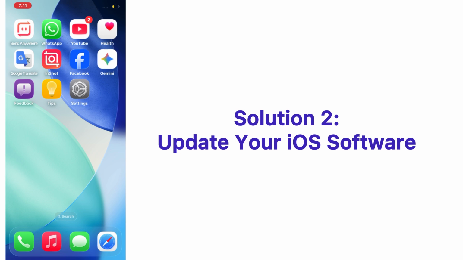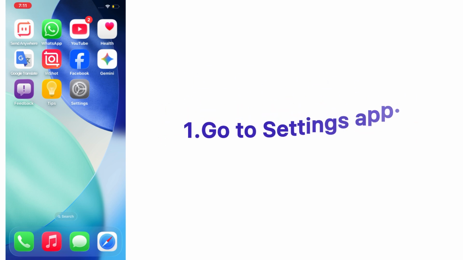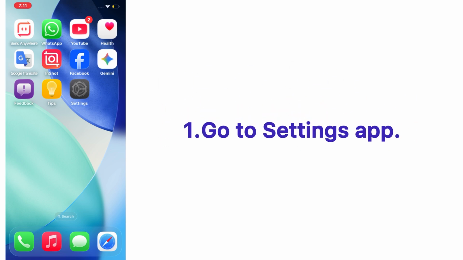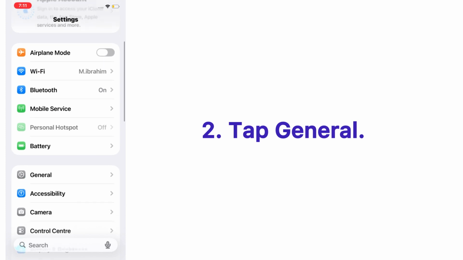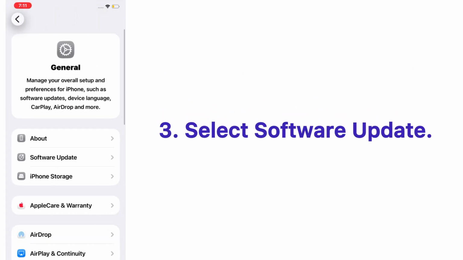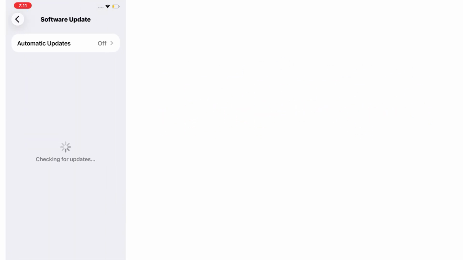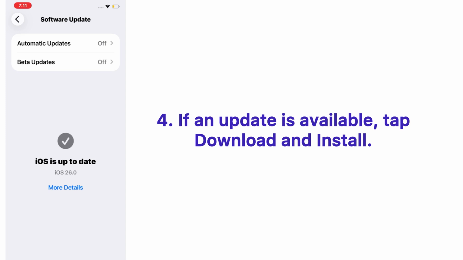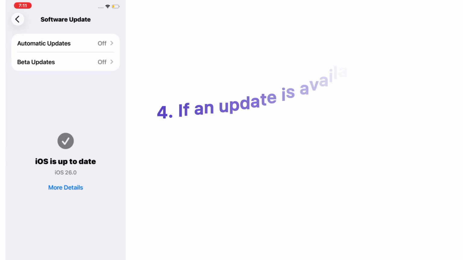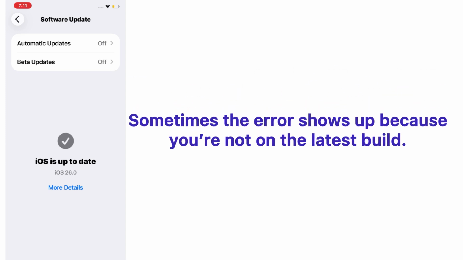Solution number 2. Update your iOS software. Go to the Settings app on your iPhone. Tap on General. Select Software Update. If an update is available, tap Download and Install. Sometimes the error shows up because you are not on the latest build.